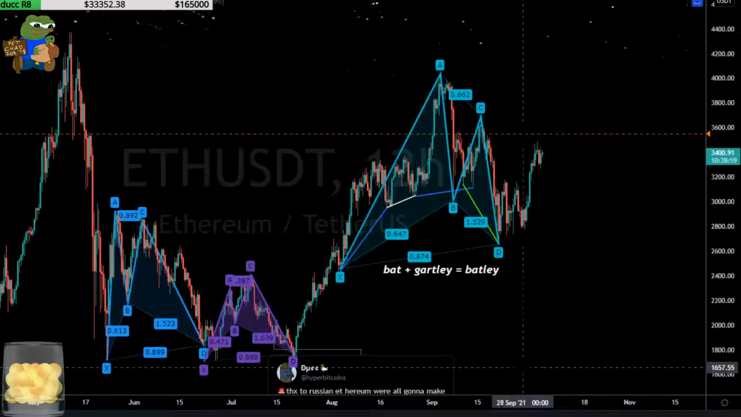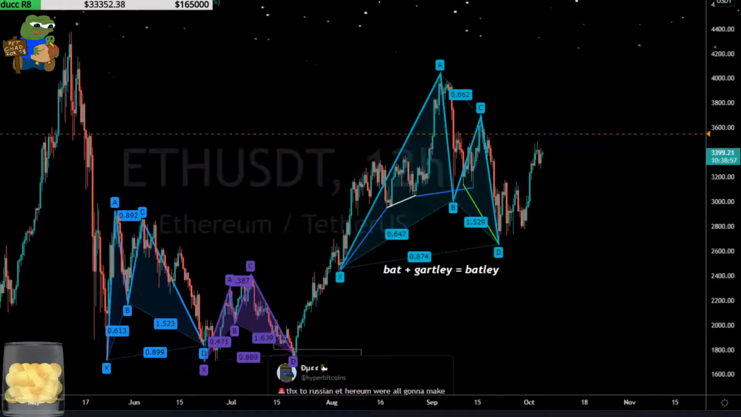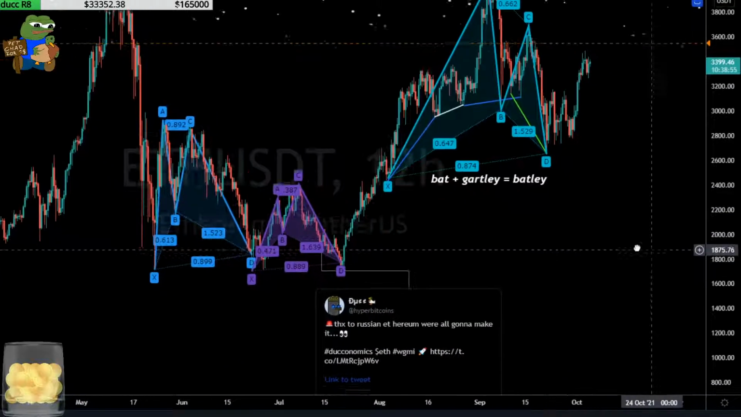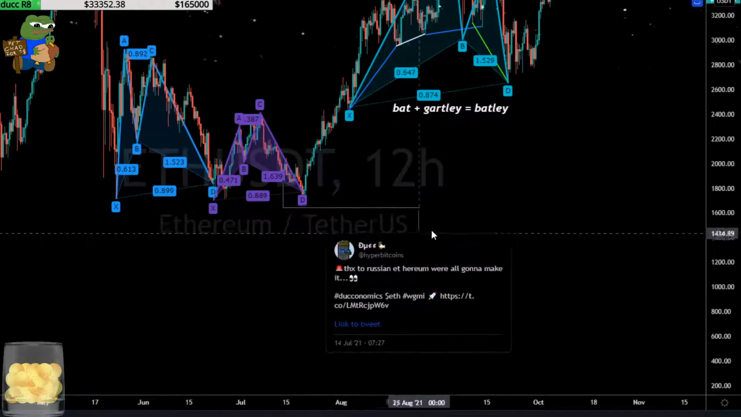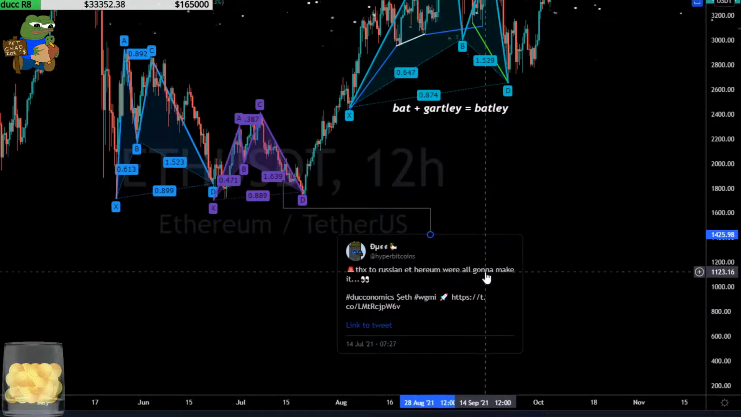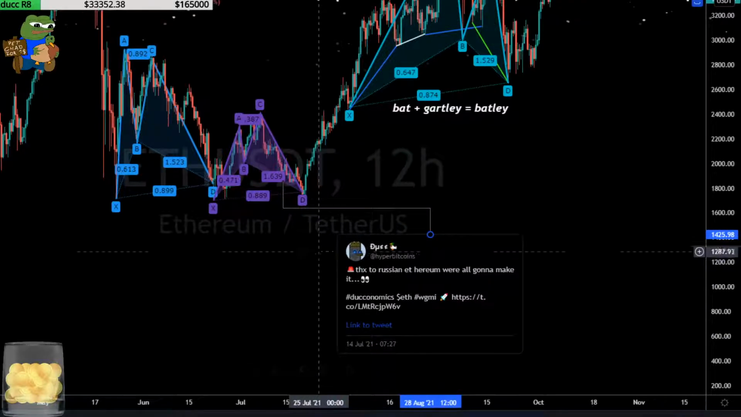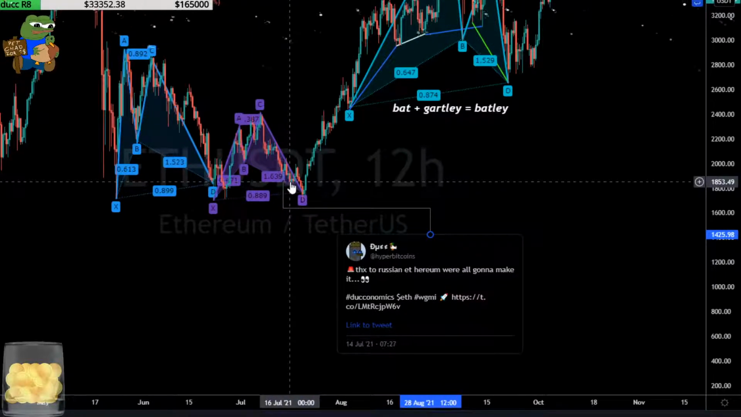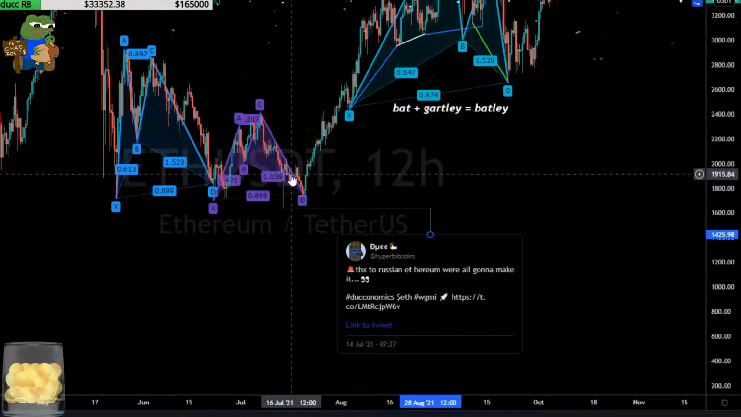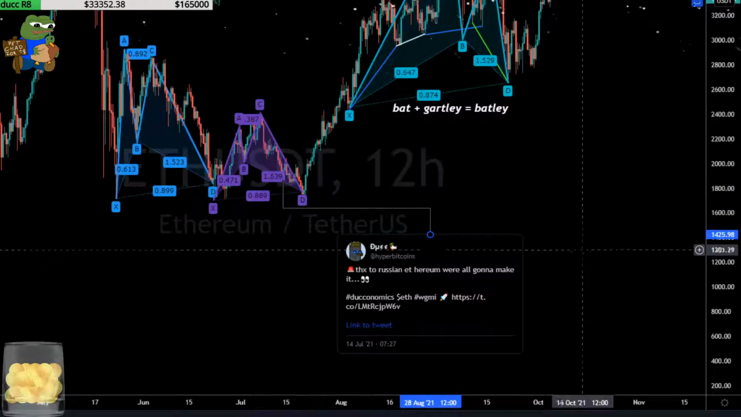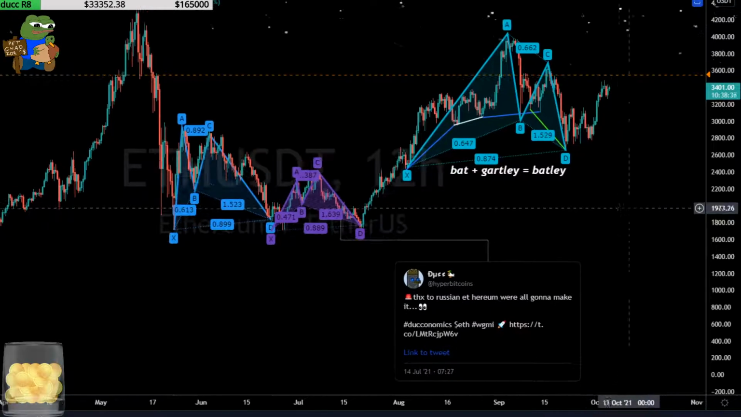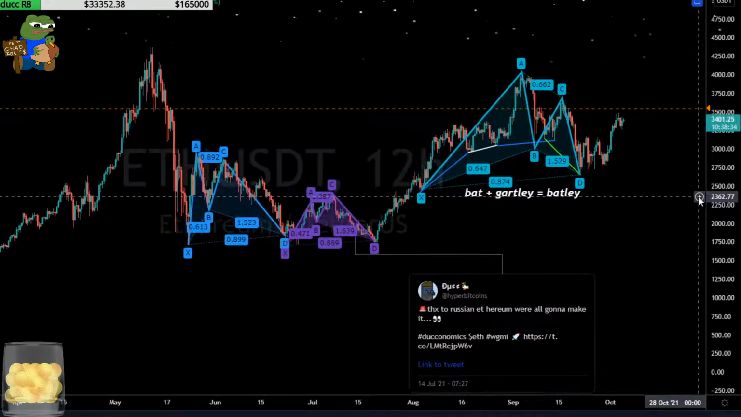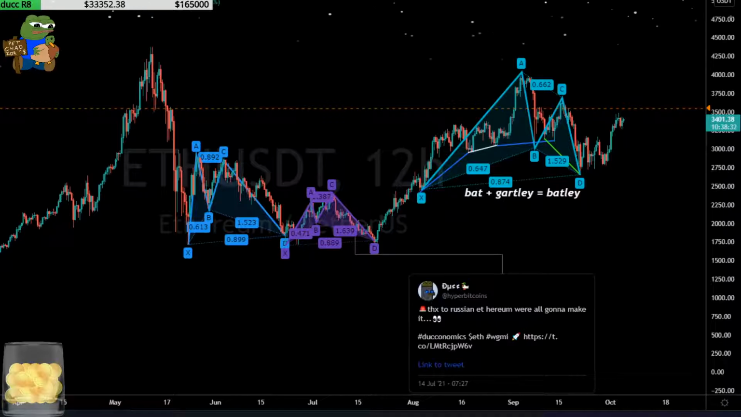Moving on to Russian Ethereum. All right, guys, look. This was where we got in initially. Thanks to Russian Ethereum, we're all going to make it. July 14th. It was right here. July 14th, okay? Price of Ethereum was $1,900. Today, price of Ethereum is $3,400. You're working on your second kind of range, okay?